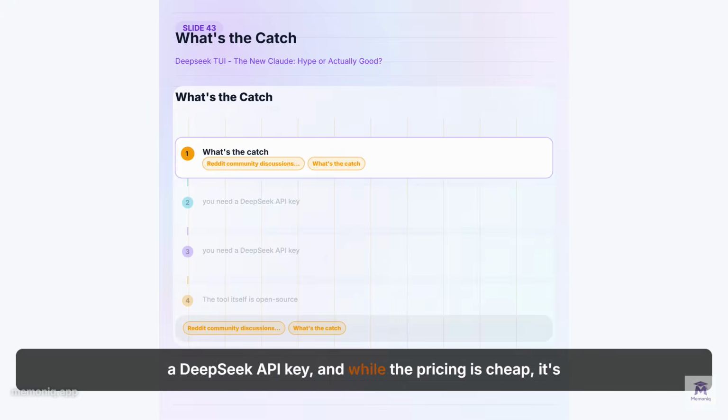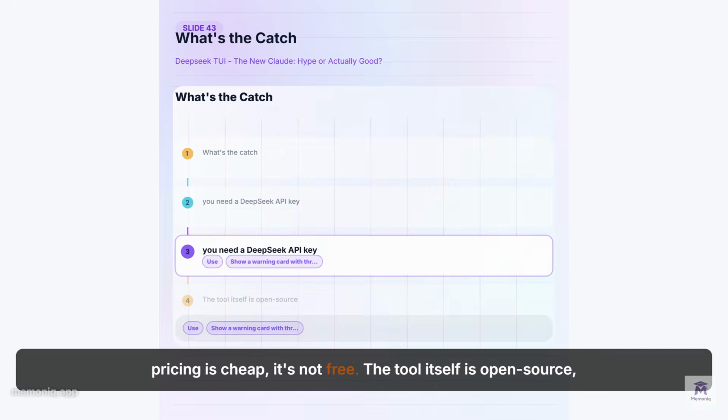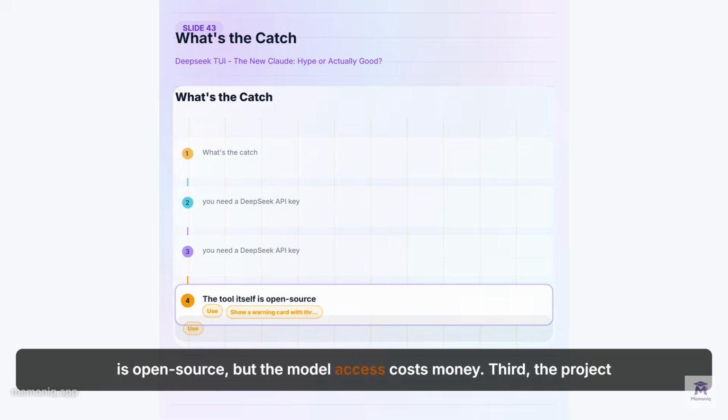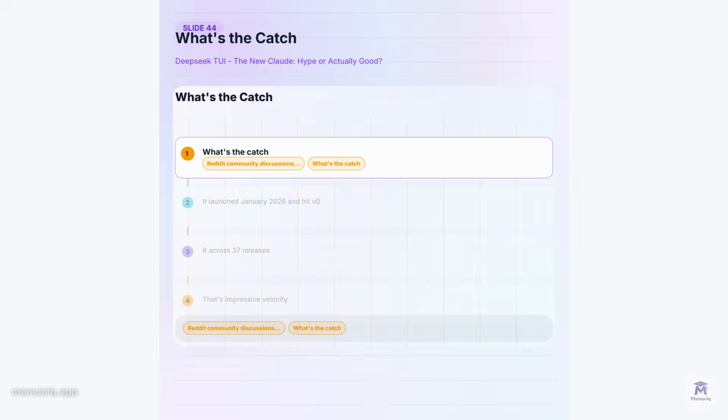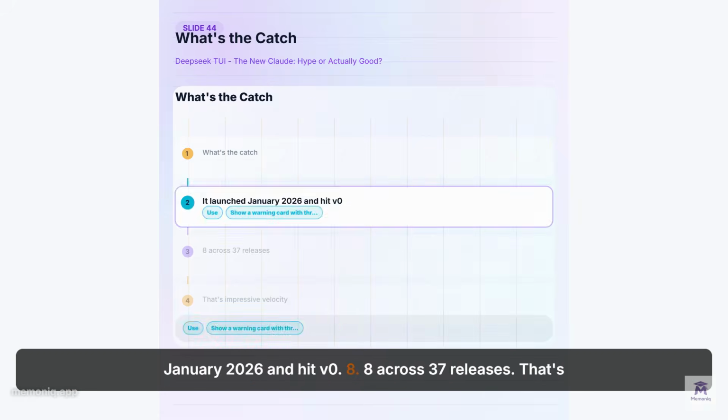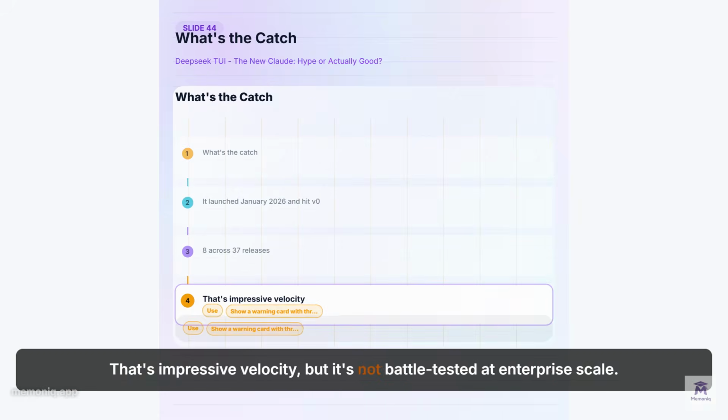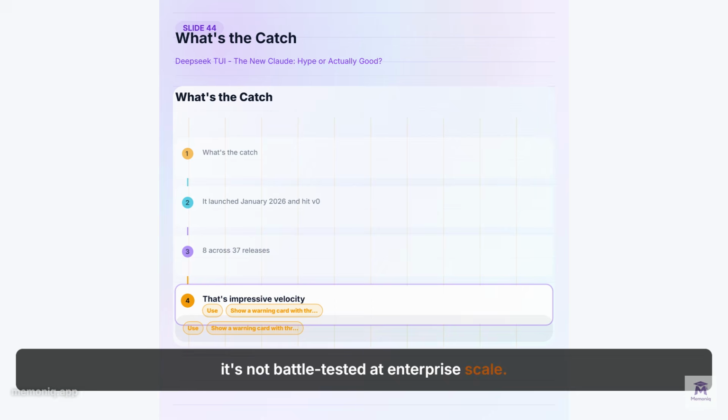Second, you need a DeepSeek API key, and while the pricing is cheap, it's not free. The tool itself is open source, but the model access costs money. Third, the project is young. It launched in January 2026 and hit v0.8.8 across 37 releases. That's impressive velocity, but it's not battle-tested at enterprise scale.